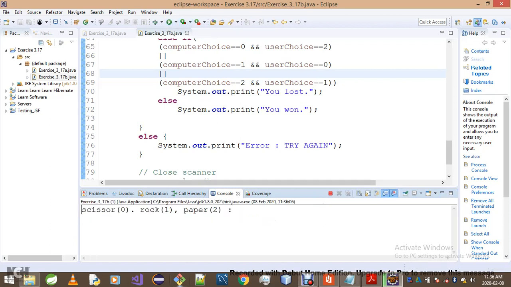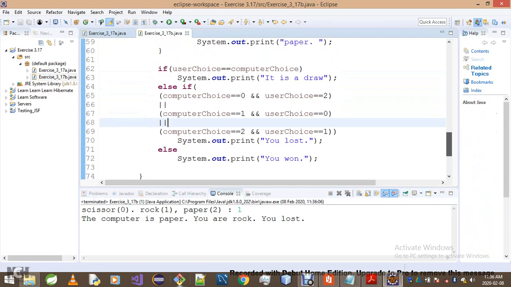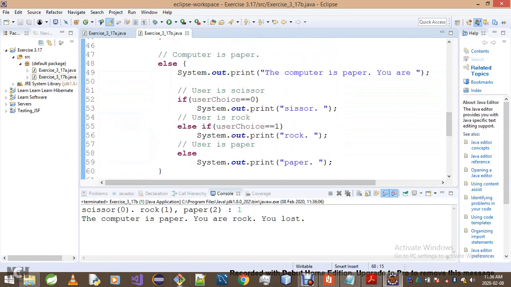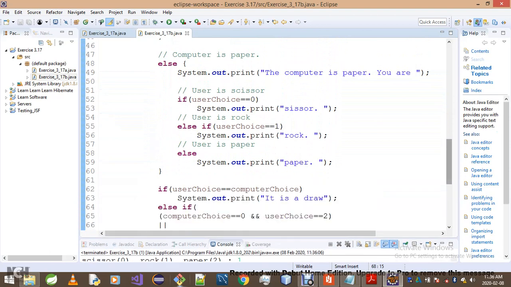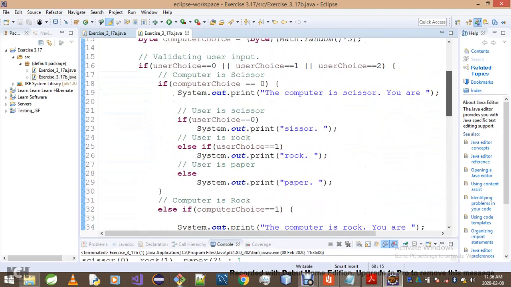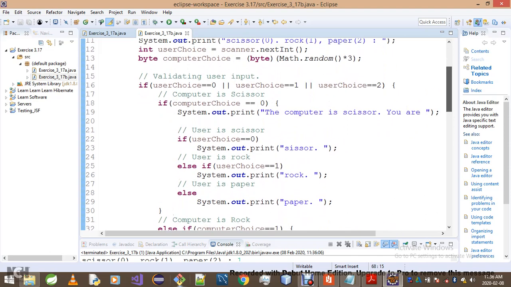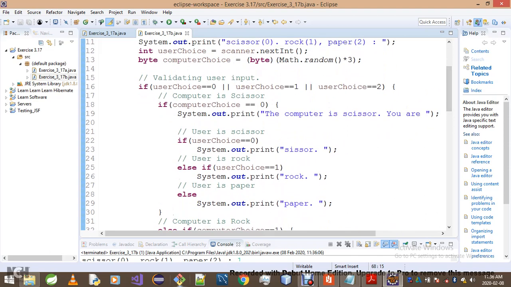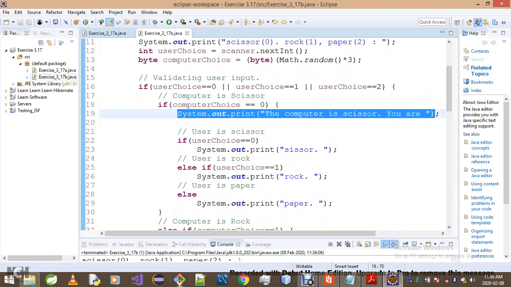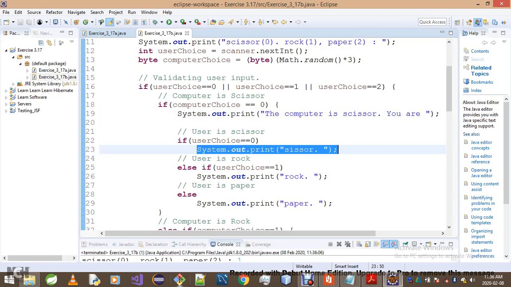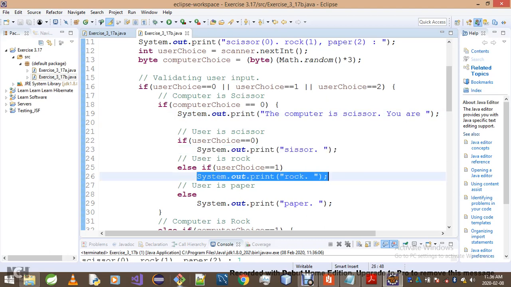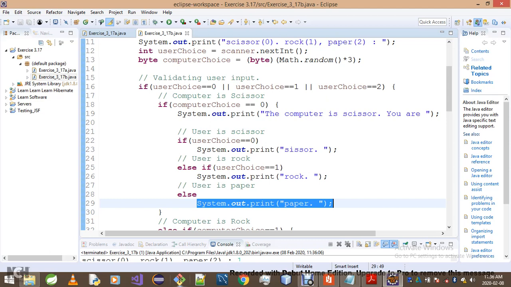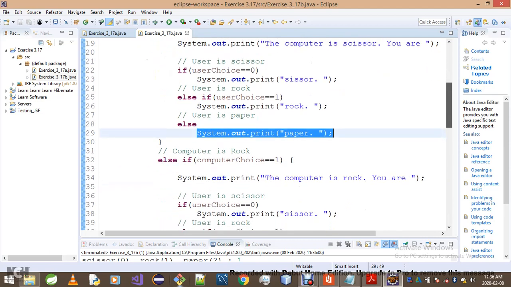So what else? The computer is paper. You are rock. So you lost. Basically, here the idea was, I decided to group things together. Before we used to have the computer is scissors line duplicated on each and every one of these cases. That's not a good idea when it comes to programming, to have duplication of code. It is absolutely not a good idea.